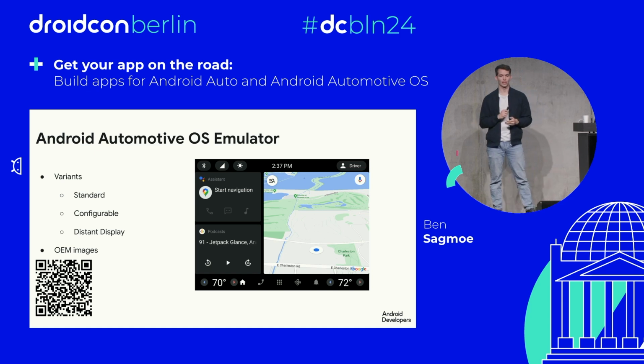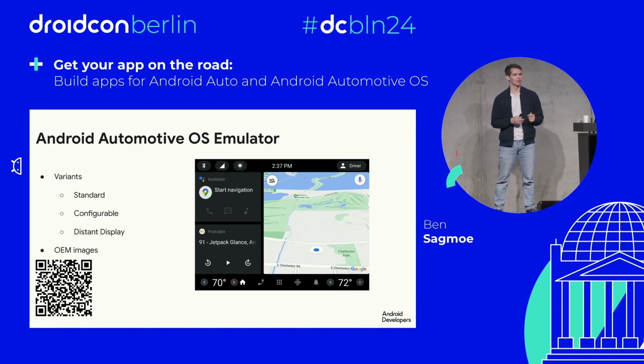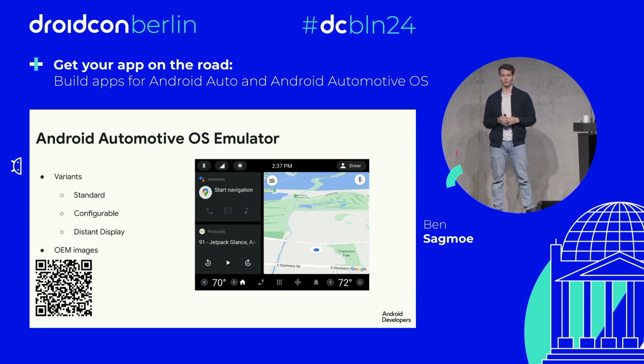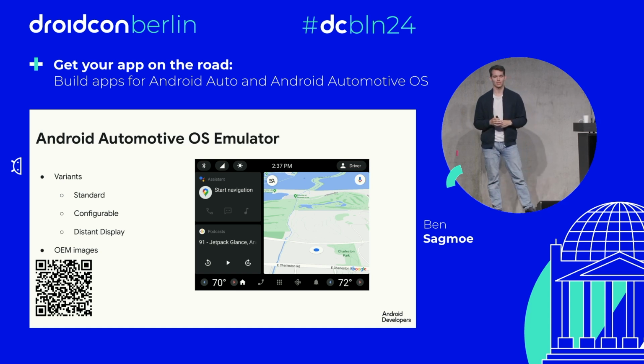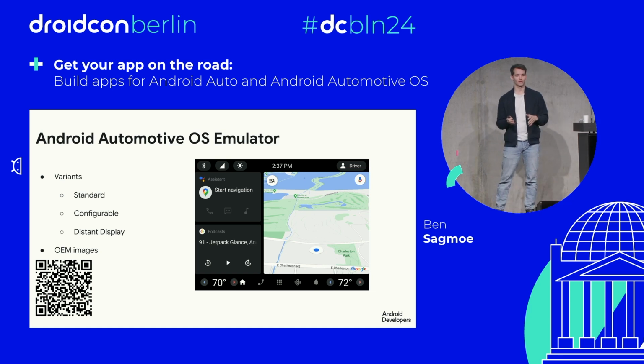Then there's also the Android Automotive OS emulator. This runs natively on your computer as well. There's a few different flavors. There's the standard one, which is just pretty plain. There's the configurable one, which is what I was using to show the display cutouts and the system bars. That lets you move around those system UI bits so you can simulate some of the other less common types of OEM setups without having to rely on them publishing an emulator.